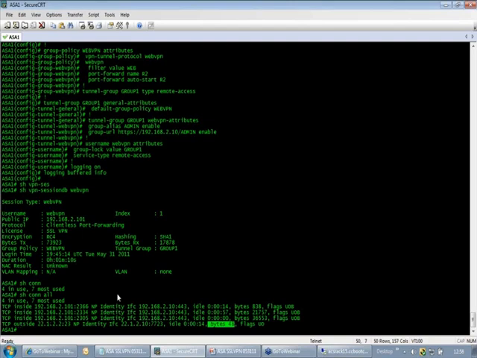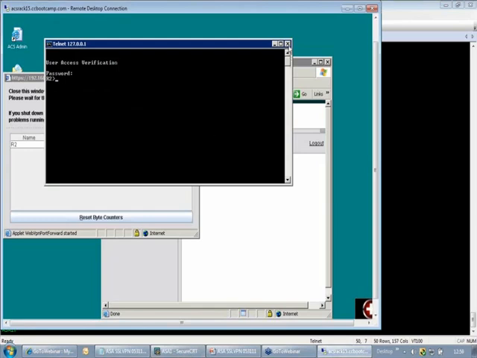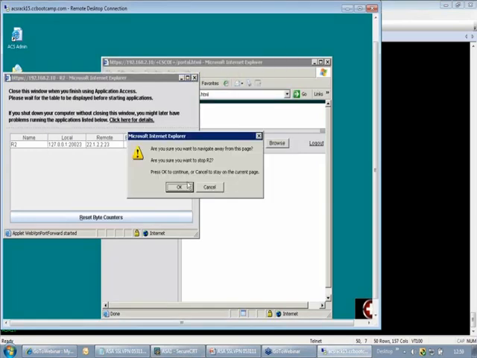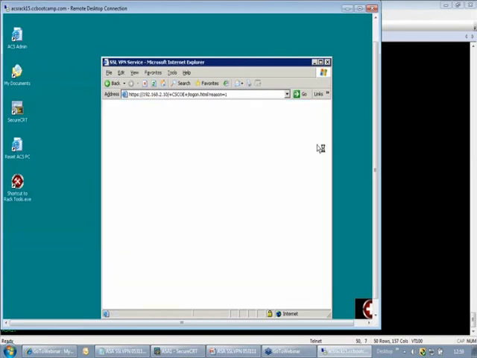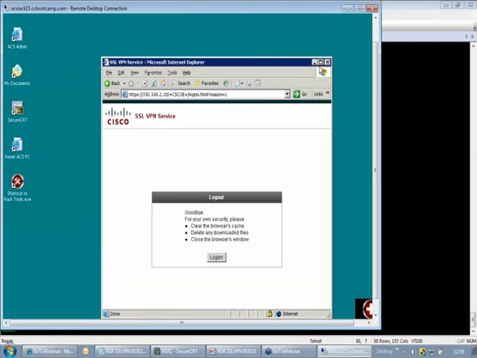Show conn doesn't tell you about this. You have to do show conn all in order to see traffic that's destined to or from the firewall. Alrighty. So let's go ahead and close this down, and then we'll look at the AnyConnect. Log out. Close that. And let me get into.